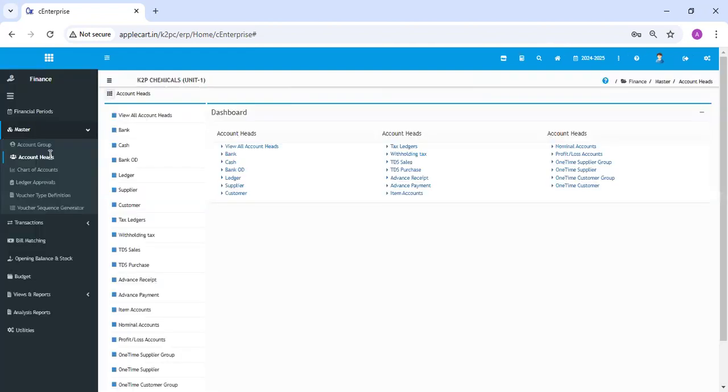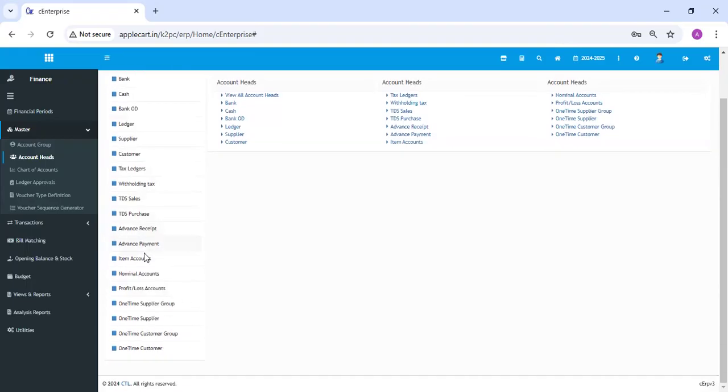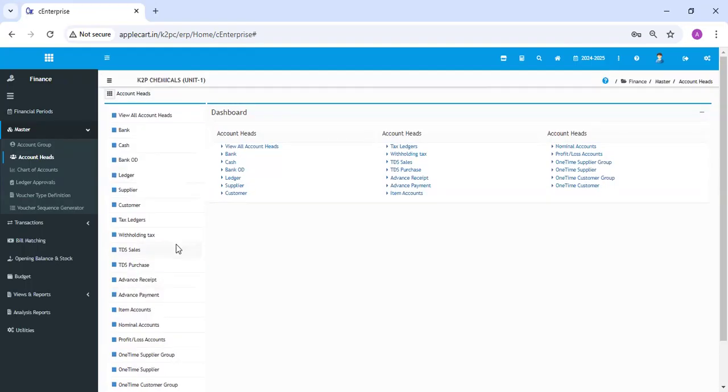Ledger master is created in the account heads. The various types of accounts are bank, cash, bank OD, ledger, supplier, customer, tax ledgers, TDS ledgers, item accounts, and other accounts.